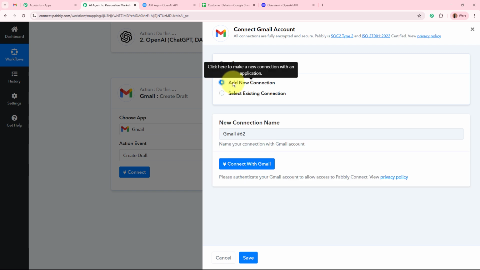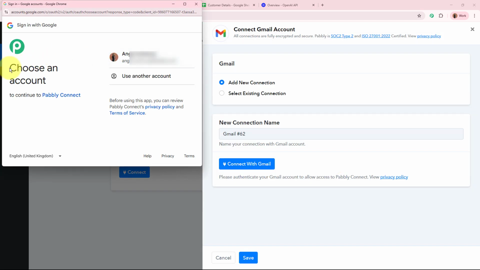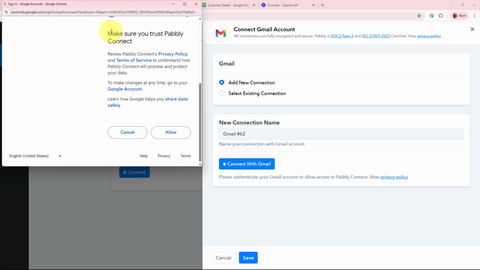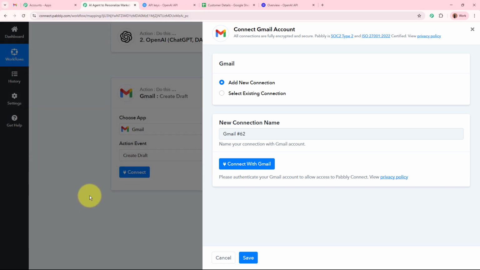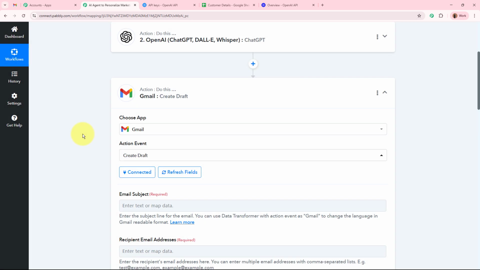A window is going to appear in front of you, on which click on add new connection. Then click on this connect with Gmail button right over here. Then it is asking me to choose an account. Which account do we want to connect to Pabbly Connect? So this is the account. I'm going to select it from here. After that, it is asking for the permission for this account, for which I'm going to click on this allow button, as this is a safe process and my data is perfectly safe with Pabbly Connect. So I'm going to click on this allow button right over here. As I've done that, you can see I've successfully authorized Gmail to Pabbly Connect.